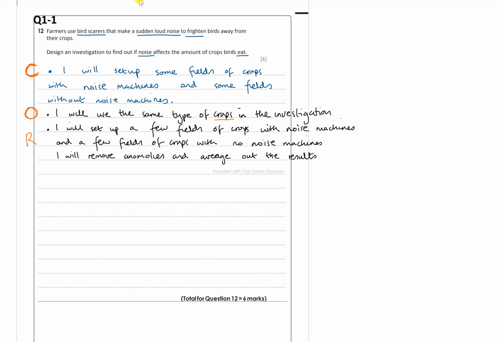Right, once that's done, how am I going to measure the success? So what I'll do, I will weigh the crops and calculate the kilogram per kilogram per, okay, square meter.